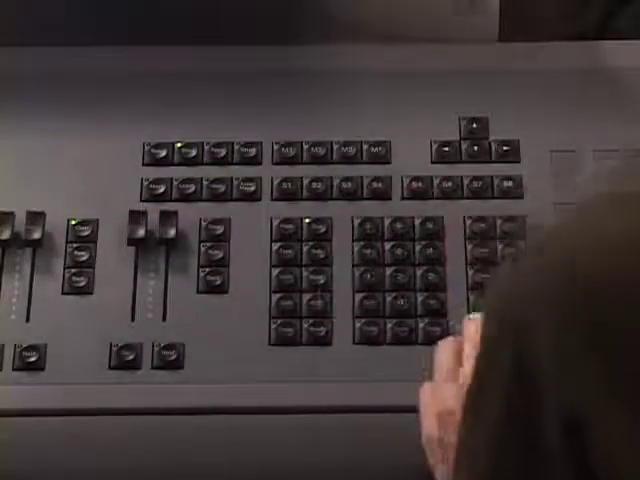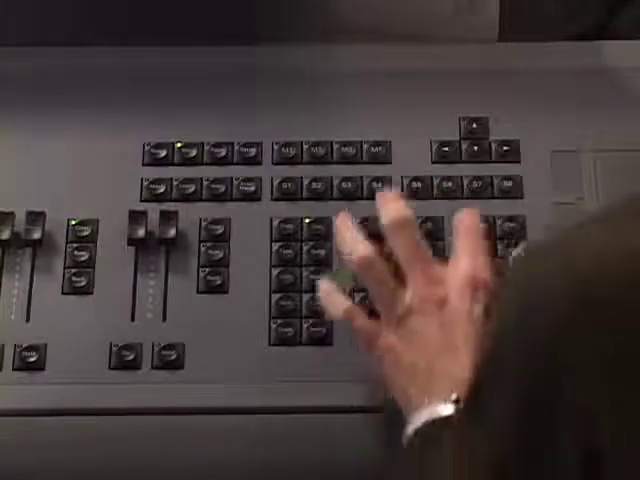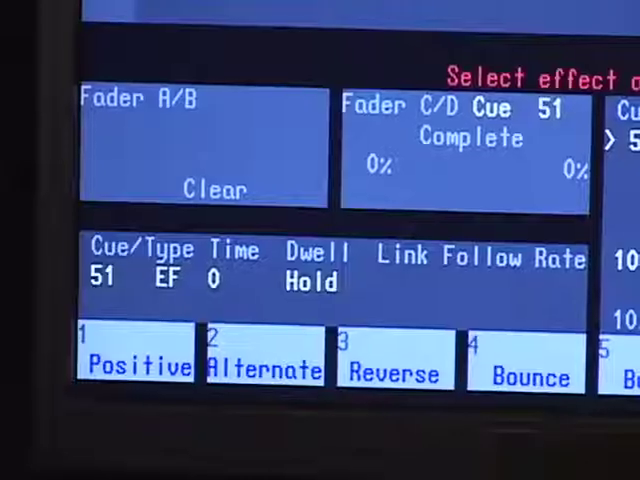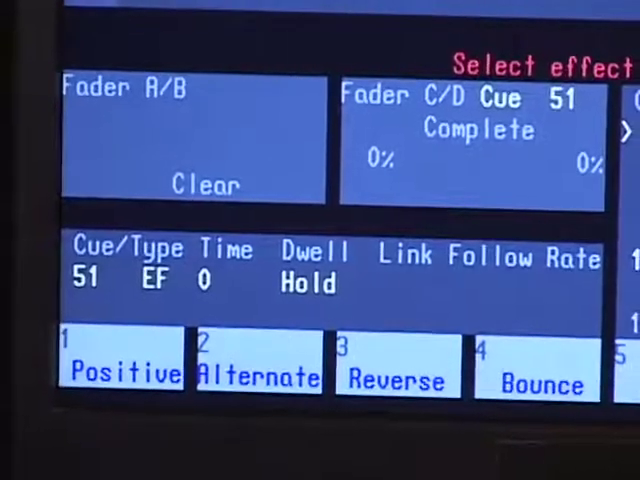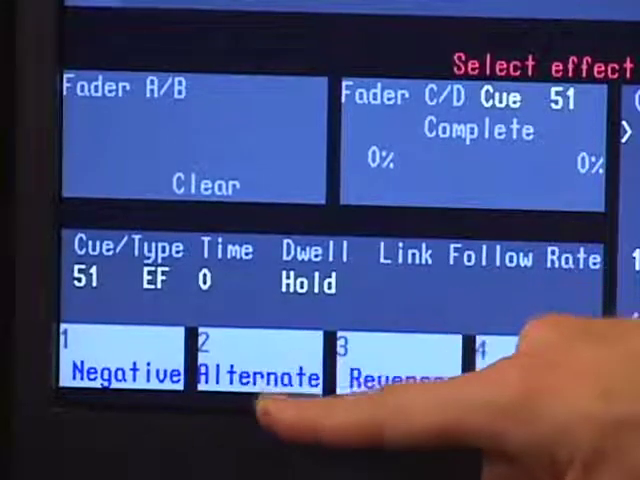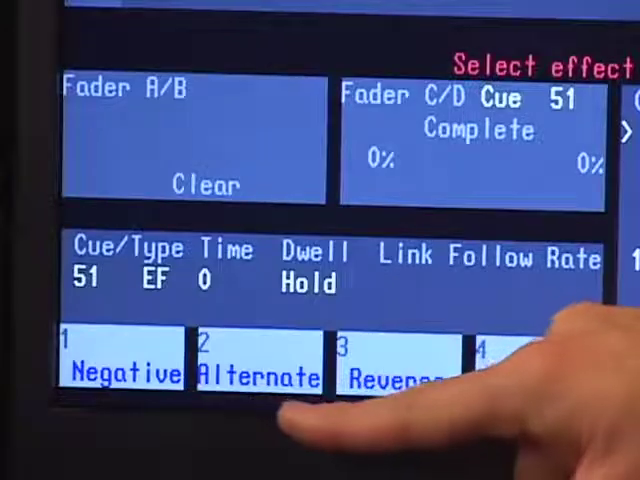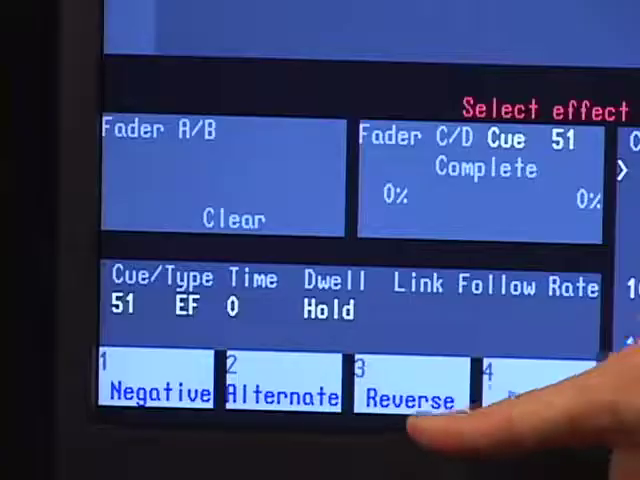Let's go look at a couple of other ones. Again, more soft keys, and then attribute. I'm going to change the effect back to positive using soft key 1. Soft key number 2 is alternate, and what alternate will do is alternate between positive and negative. It will run the effect through one time positive, then run the effect through again negative, then run the effect through positive. So I don't need to show you that. I think it's pretty self-explanatory.